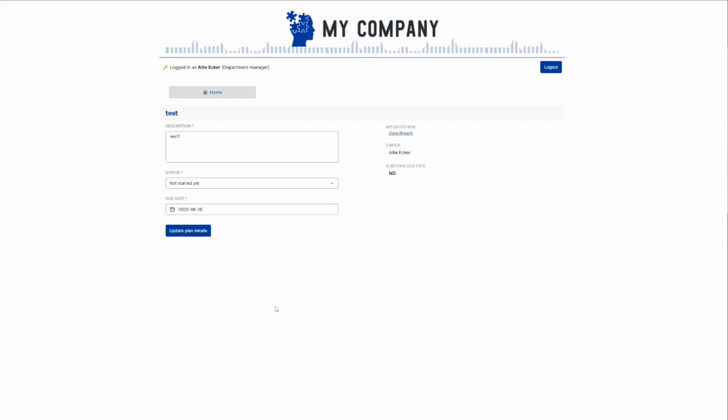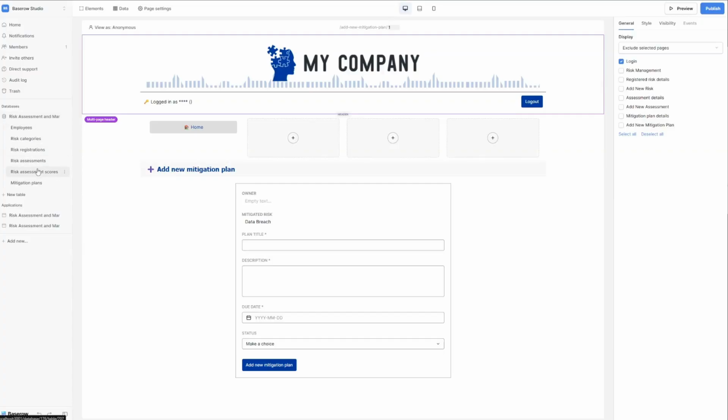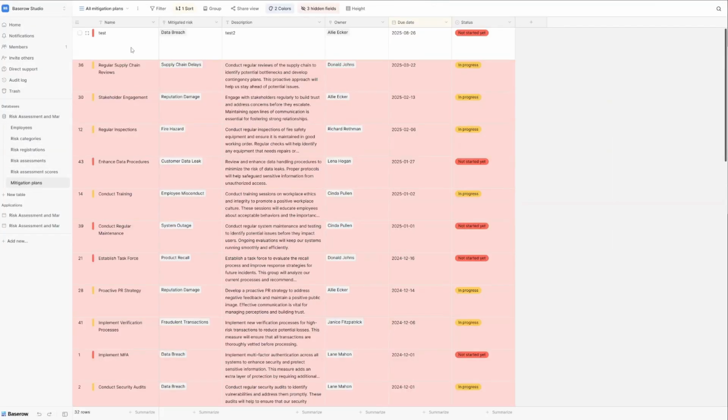We see that we are taken to the next page, which is a mitigation plan details page for the record we just created. So the functionality inside our app is working as expected. And we can also double check that by going into our database, looking at our risk assessment, mitigation plans table, and seeing that new record has been created, saying test 2, and we can see that that is assigned to Ali Ecker. So the correct information is being added and everything seems to be working as intended.